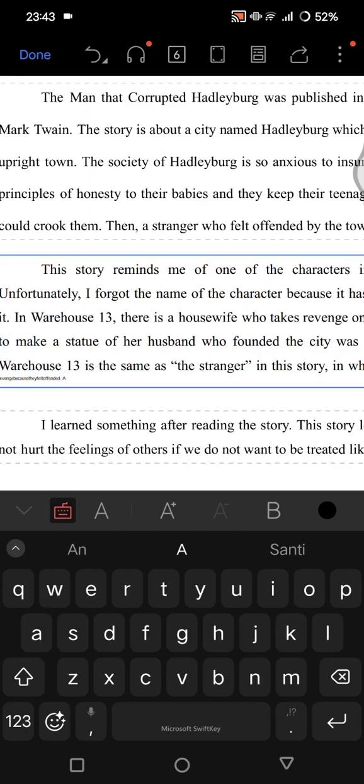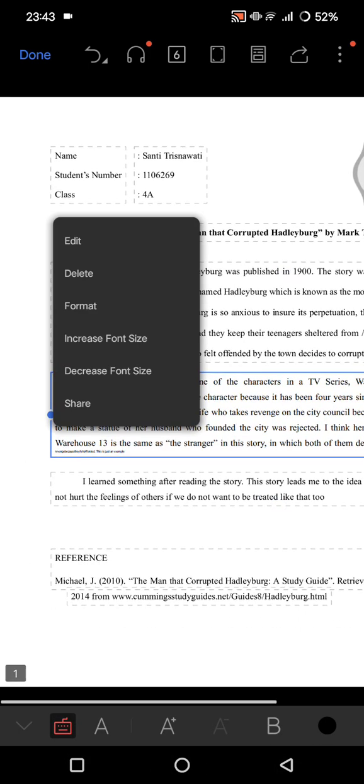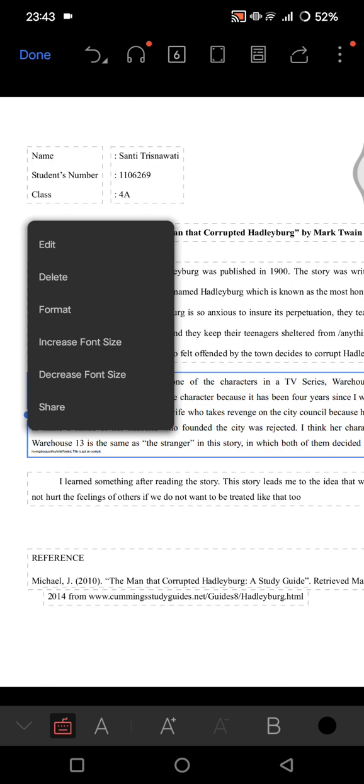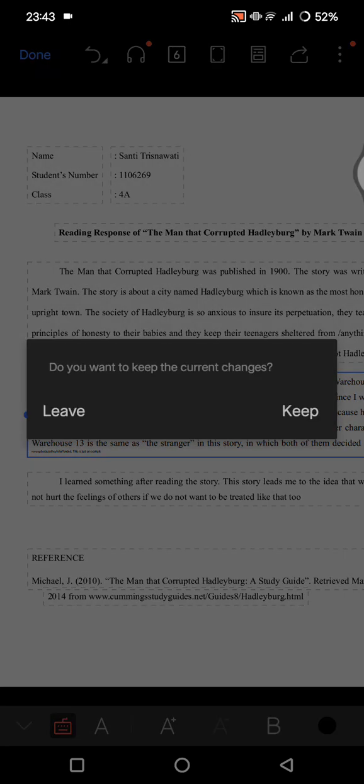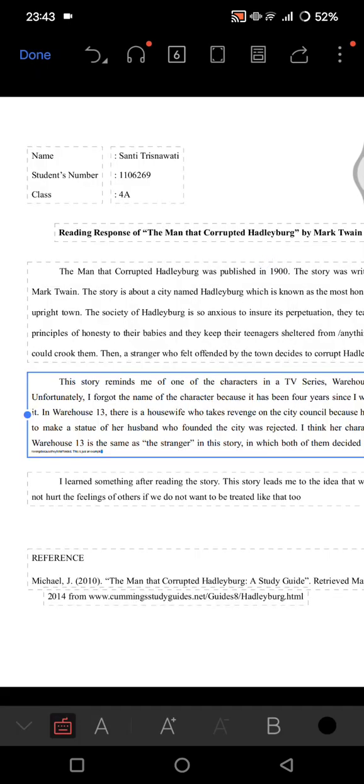I don't know why it becomes smaller. Let's just go with this. This is just an example. Okay, you can just write anything or add anything that you want. And if you are done, you can just tap on done at the top, and you can just save the file after that.